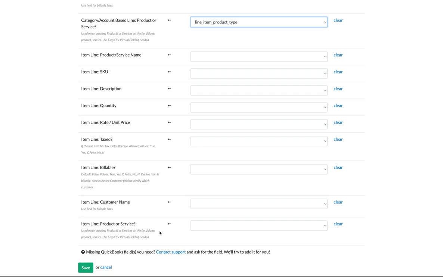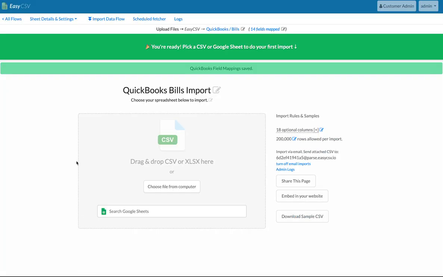Okay, we are going to save this. At this point, you'd be asked at the top, if you haven't connected QuickBooks and EasyCSV, there'll be a button that says Connect QuickBooks. It'll send you over to QuickBooks. You'll say, yes, let's let EasyCSV and QuickBooks talk to each other, and then you'll come back. That's already been connected because we just did an invoice import for our other video.